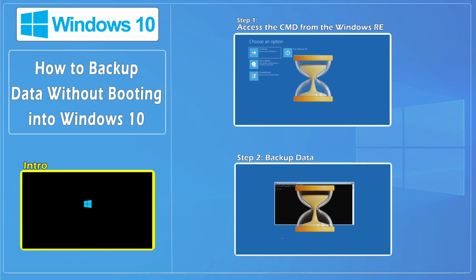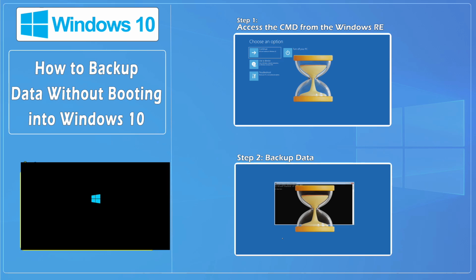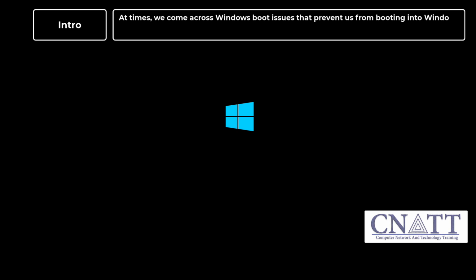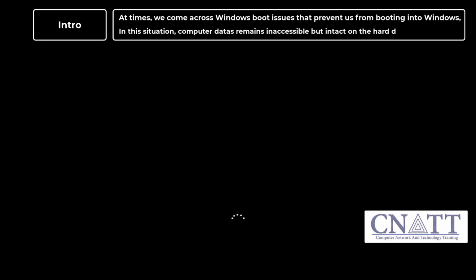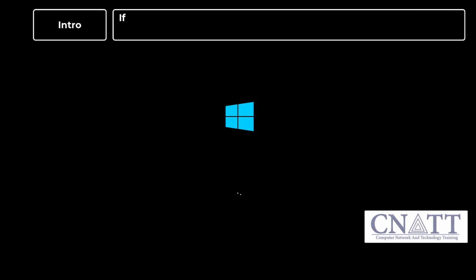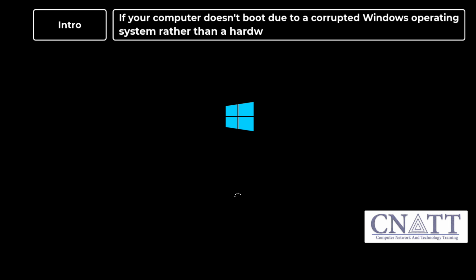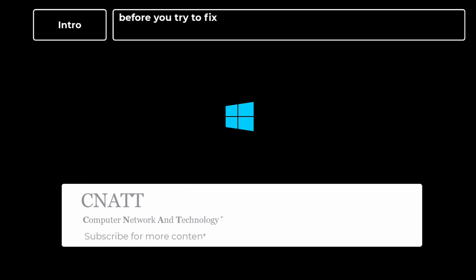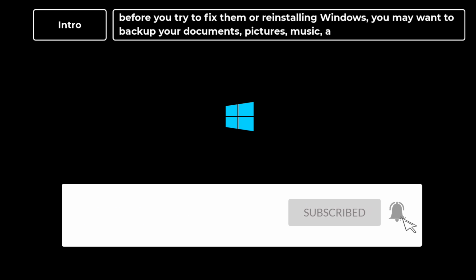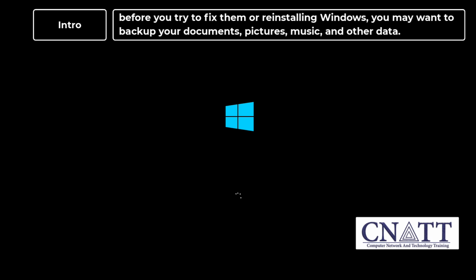In this video, we'll show you how to backup data without booting into Windows 10. At times, we come across Windows boot issues that prevent us from booting into Windows. In this situation, computer data remains inaccessible but intact on the hard disk or SSD storage. If your computer doesn't boot due to a corrupted Windows operating system rather than a hardware problem, before you try to fix them or reinstalling Windows, you may want to backup your documents, pictures, music, and other data.